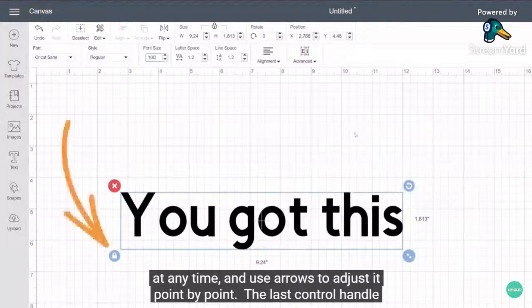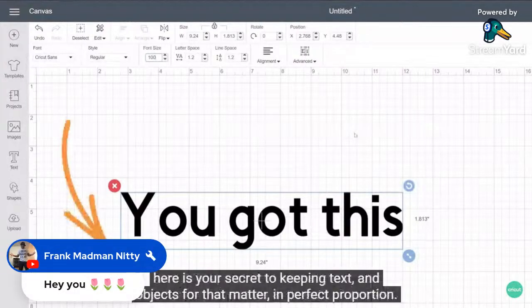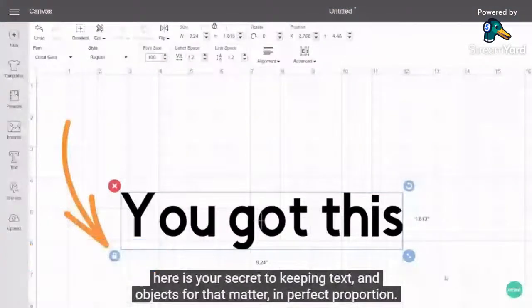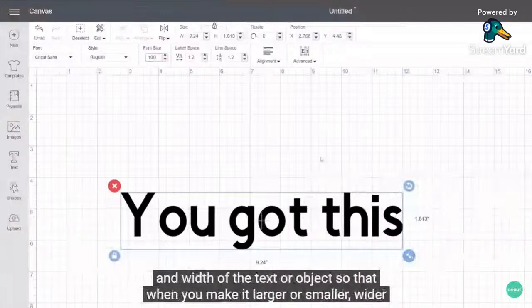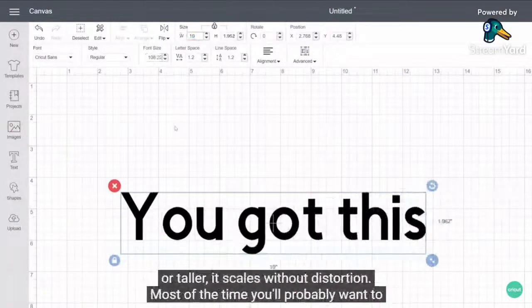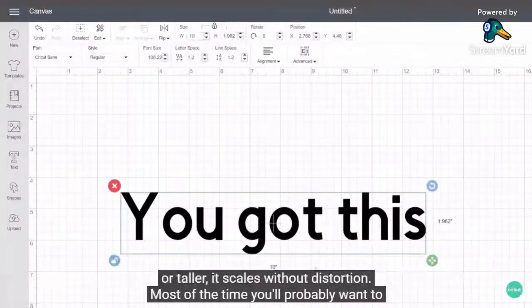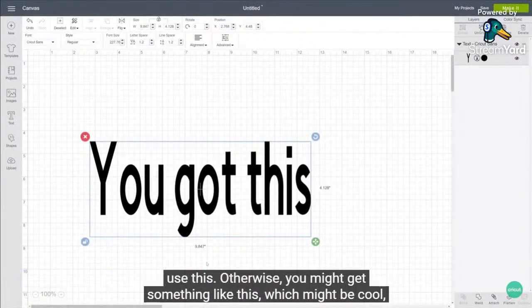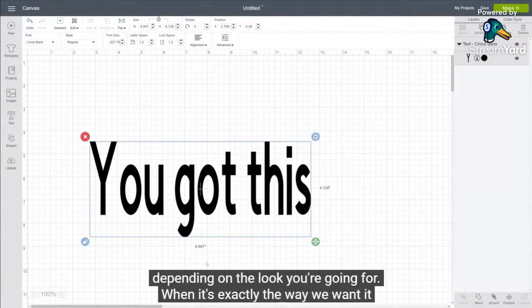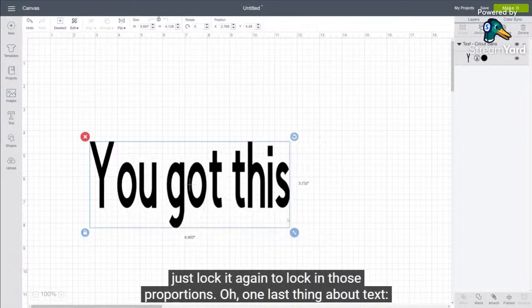The last control handle here is your secret to keeping text, and objects for that matter, in perfect proportion. The padlock is locked by default, meaning you can change the height and width of the text or object so that when you make it larger or smaller, wider or taller, it scales without distortion. Most of the time, you'll probably want to use this. Otherwise, you might get something like this, which might be cool depending on the look you're going for. When it's exactly the way we want it, just lock it again to lock in those proportions.